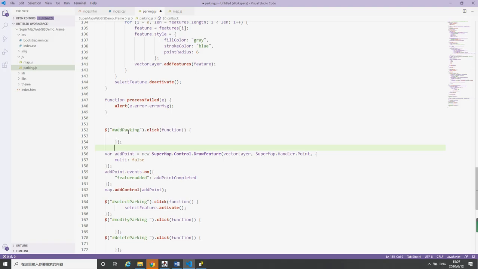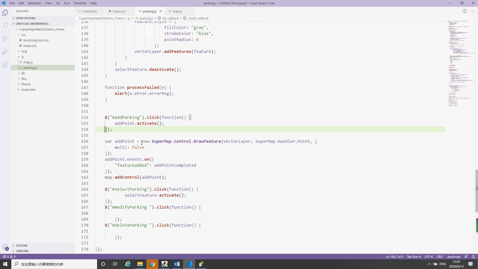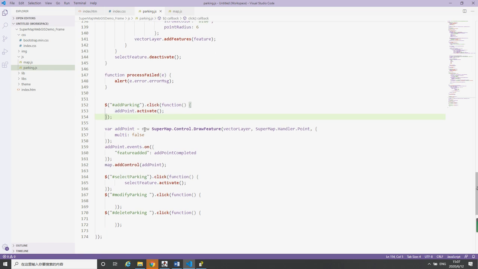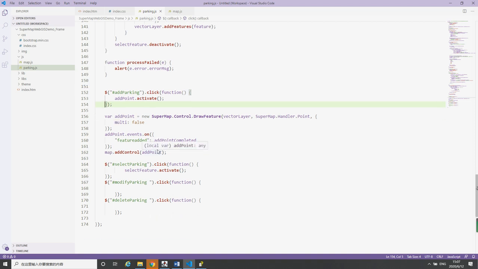When we click the add button, it will trigger the add point activate. It makes the draw point activate. Then we are going to finish the add point completed function.